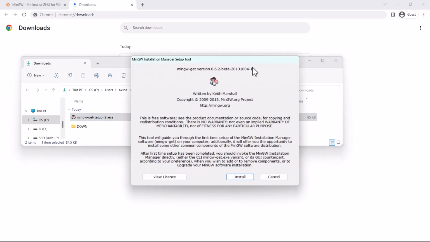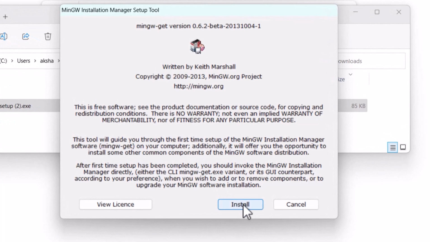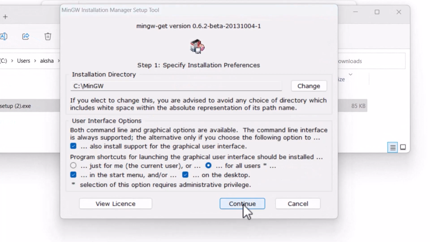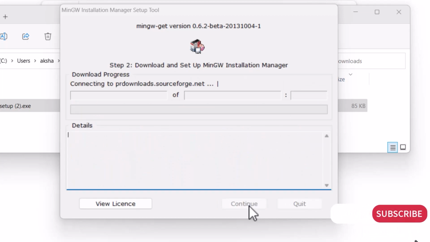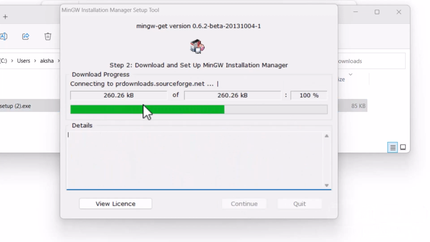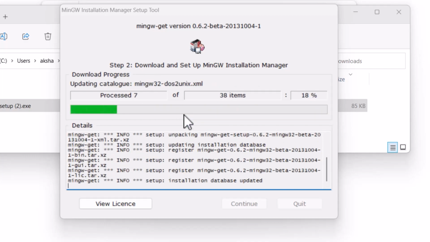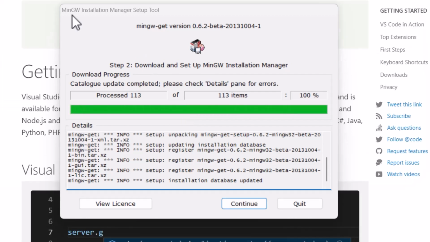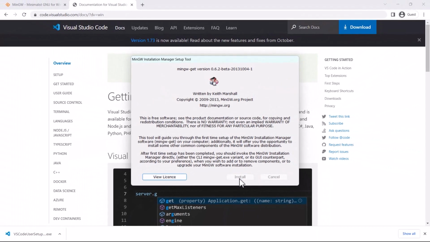It will ask you some configuration requests. You just click on install. Then here is the location. If you want to change the location, you can change it. Then again continue. It will take some time to download the required files. So the MinGW installation is completed. Click on continue.